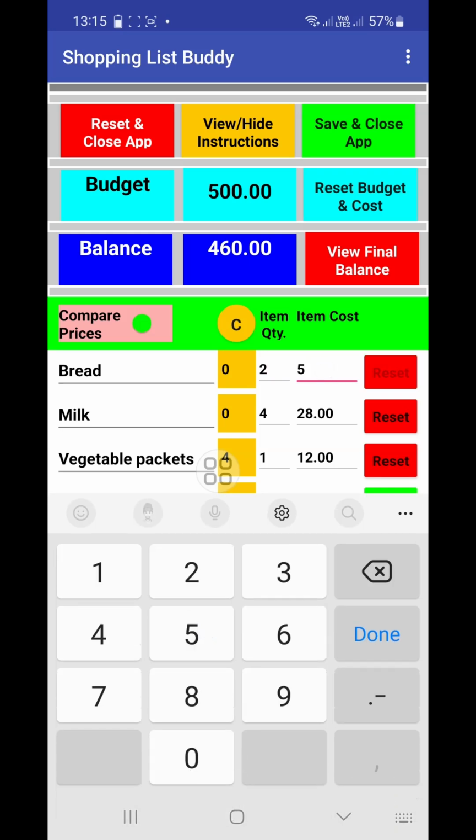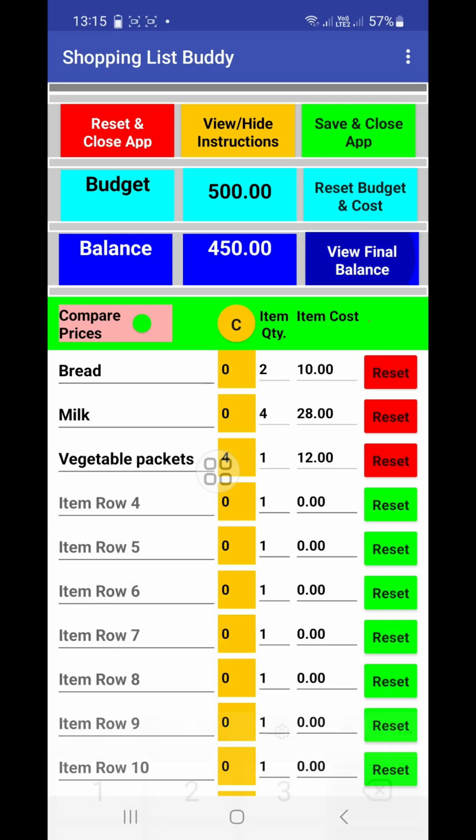If you do not tap and hold the Reset button, but just tap it, the unit cost of the item will replace the text in the Item Cost text box. This is handy when the cost of an item in the cost text box has been multiplied by a quantity more than one, and you want to see what the price of one unit is.